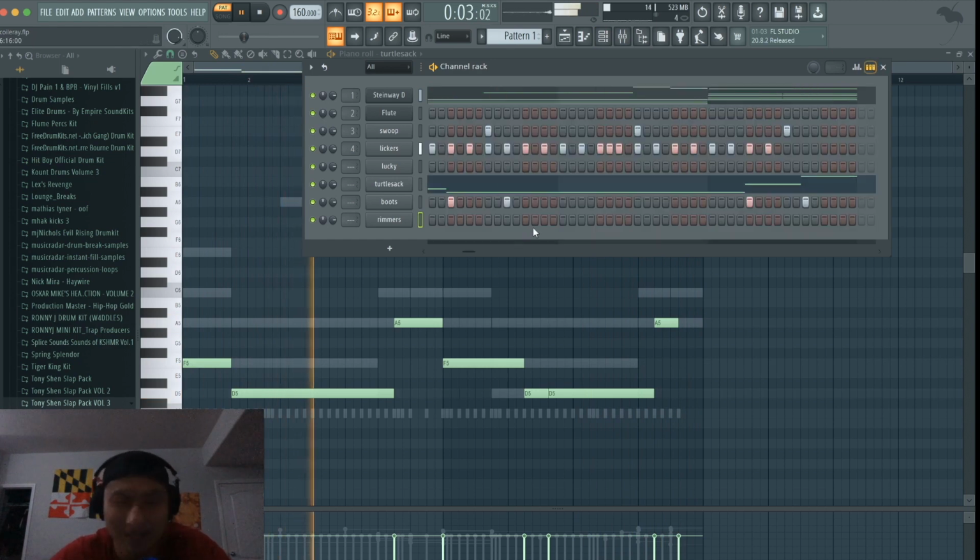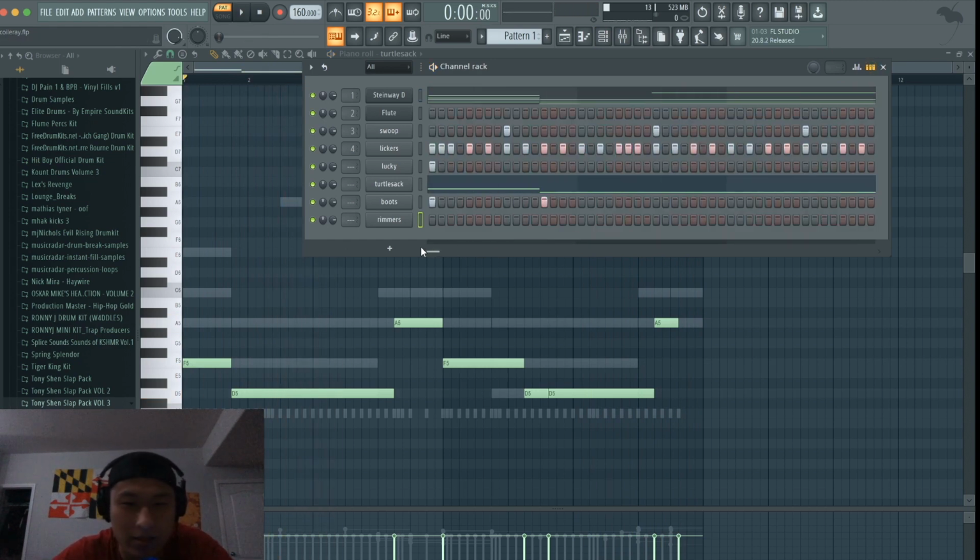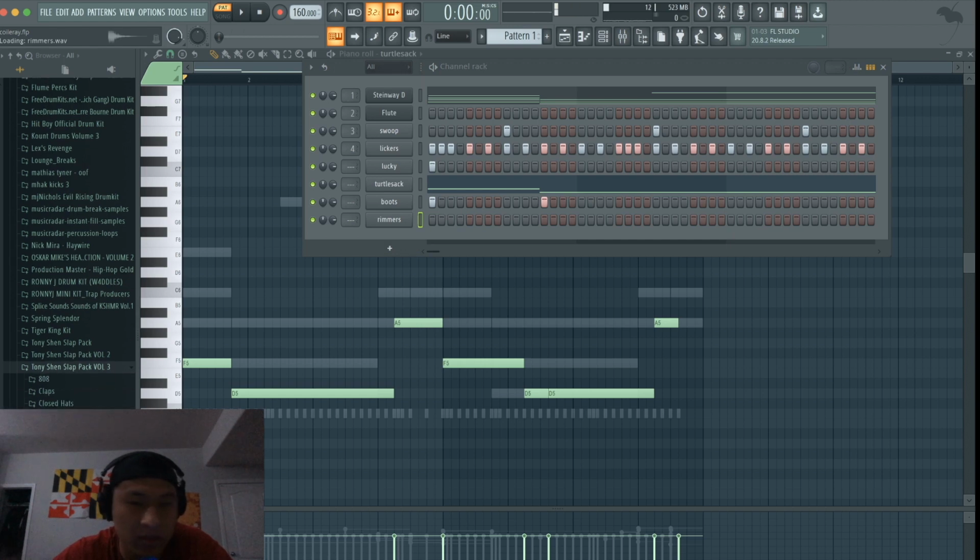Let's add the rims. Last percussion. This is the perks, and then the rim shot.